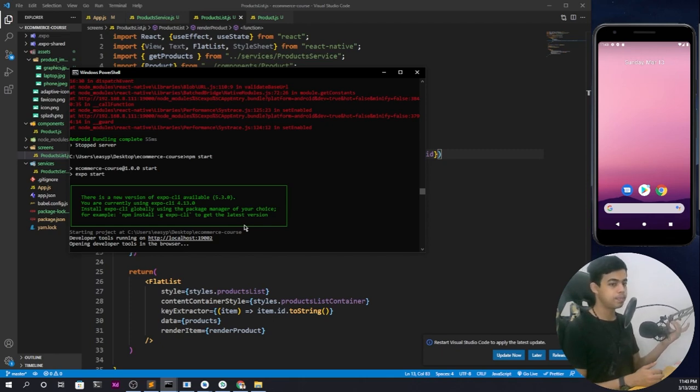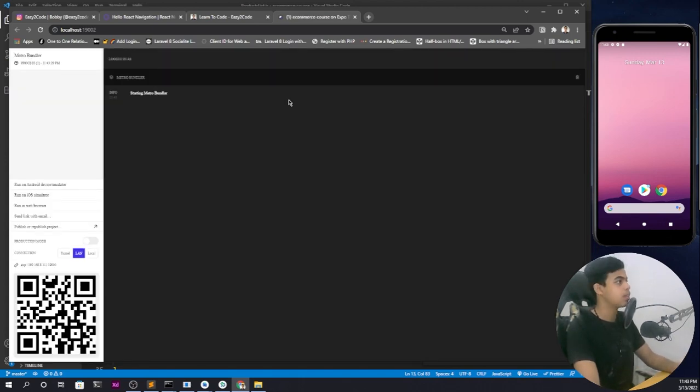Awesome, guys. Great. So let it open my developer tools in the browser. Okay guys, it's opened, so I'm going to close my previous tab and then start my React Native project back again to see whether the error is displayed or not. So I'm going to click on this run on Android device / emulator.